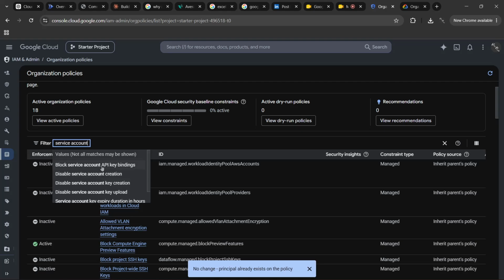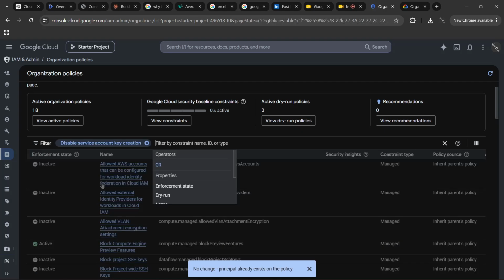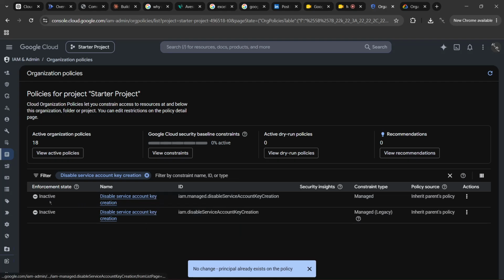Click on disable service account creation. Save. Disable service account key creation, not so check it. If it's inactive, you have to, if it's active, you have to turn it to inactive. Is it active? The one that's active, turn it to inactive. The one that is active, you would see constraint type is probably managed and not managed legacy. It's probably this one that is active.